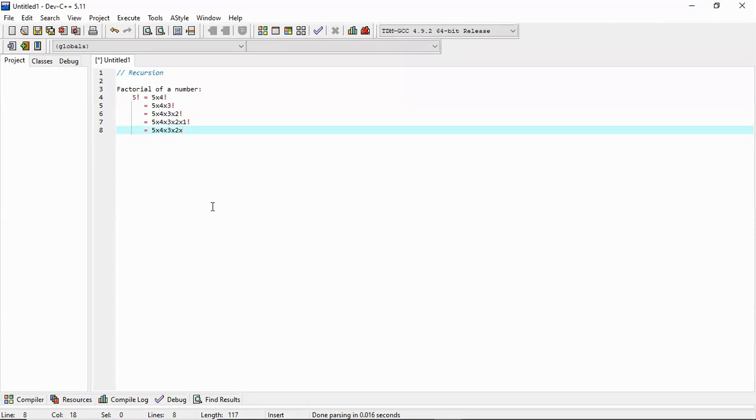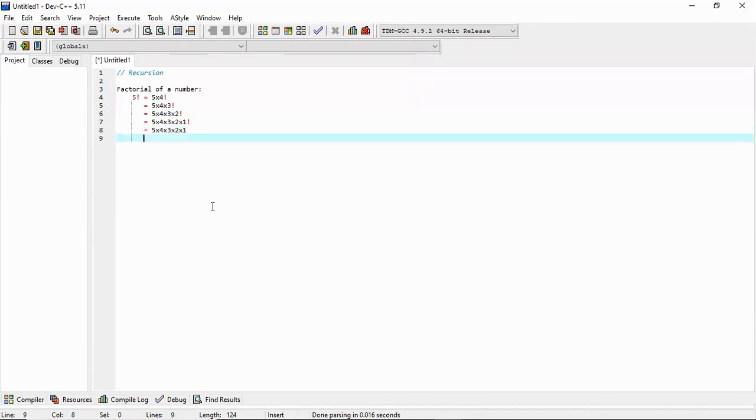So I may put a stopping criteria like that. When we reach 1, don't call the function again. Just 1 factorial we know is equivalent to 1. You don't need to call that again. So if it is 1, don't call the function again, just write 1. So we will get this figure, which is just a mathematical multiplication. So if we see, it will be 120: 5 into 4 into 3 into 2 into 1. So this way the recursion works.